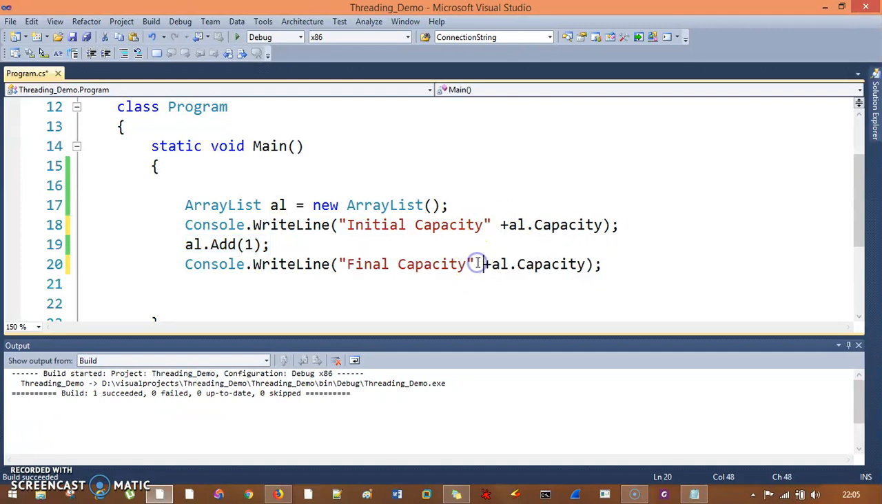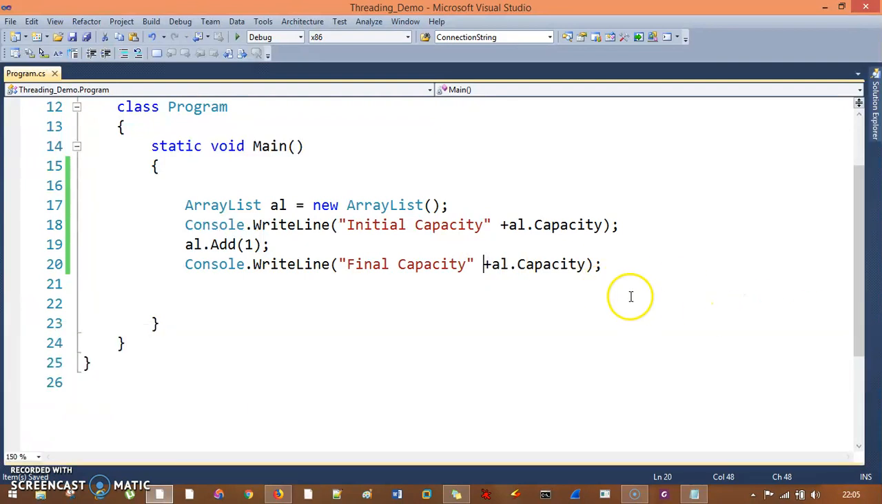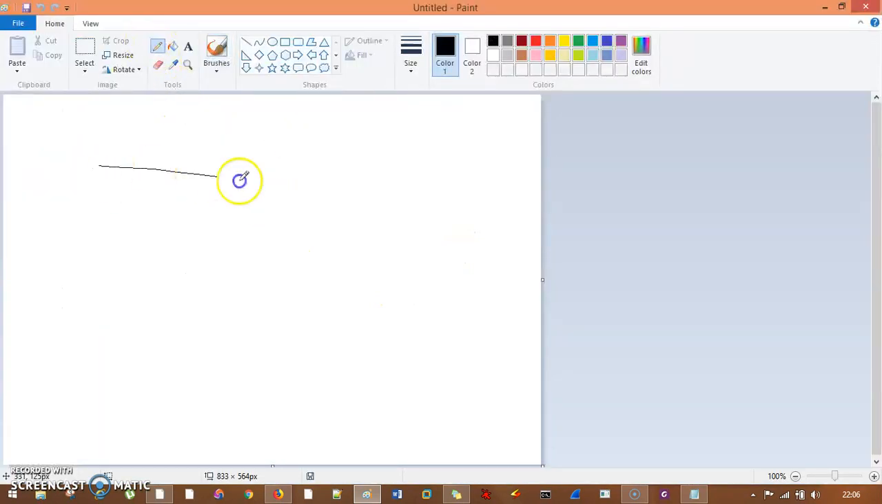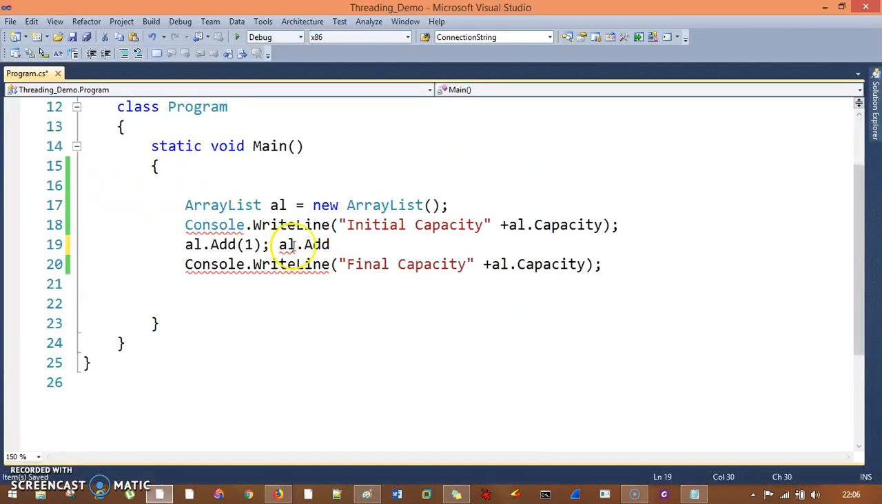Okay, so is this the only capacity? Do I only have 4 capacity, or can I insert more? Basically you can insert more. If I have 1 and then I can add al.add, right now it gives you 4 element space. It's something like this. Right now it gives you space to insert 4 elements, so I can insert 1, 2, 3, and 4. This is going to be your 1, this is going to be 2, this is going to be 3, and this is going to be 4.